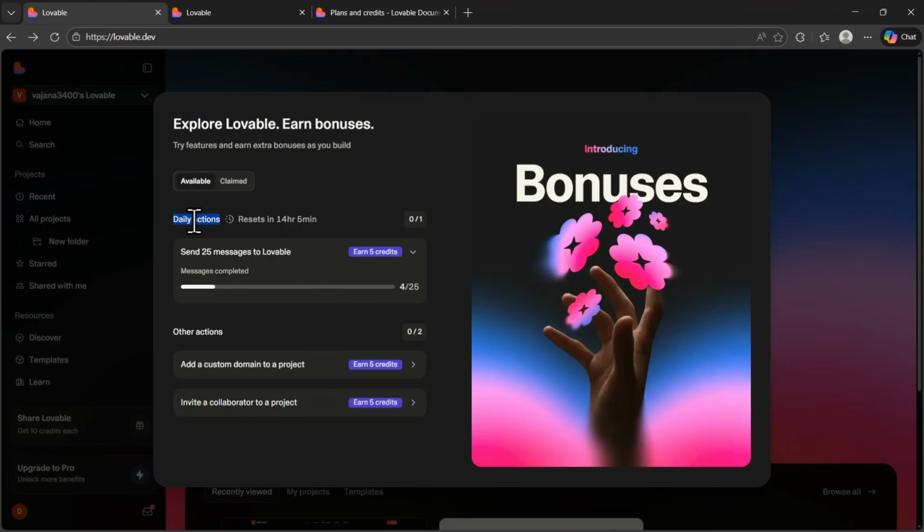The first is Daily Actions. Send 25 messages to Lovable and earn 5 credits. There's a timer at the top showing how much time remains for this daily action. As you can see, I've already sent 4 messages, and the progress bar shows 4 out of 25. Once you send 25 messages, the progress bar will complete and you'll earn 5 extra credits absolutely free.